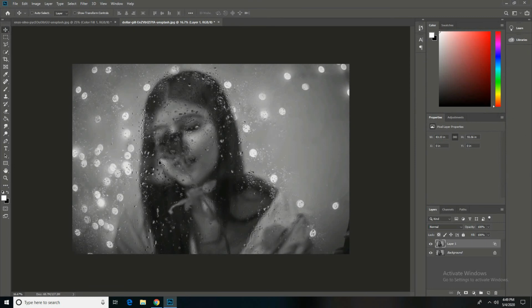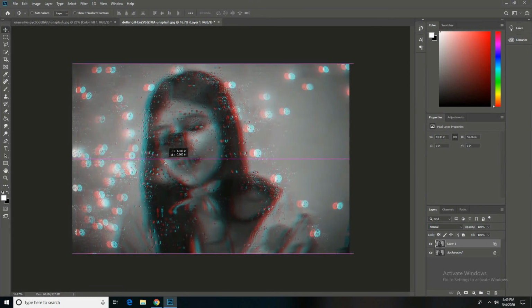Go to blending options, turn the red channel off and move the picture a little bit. Follow the same process for the effect like in the previous one and your black and white glitch is ready.